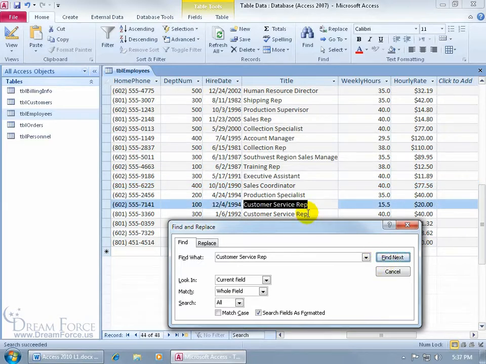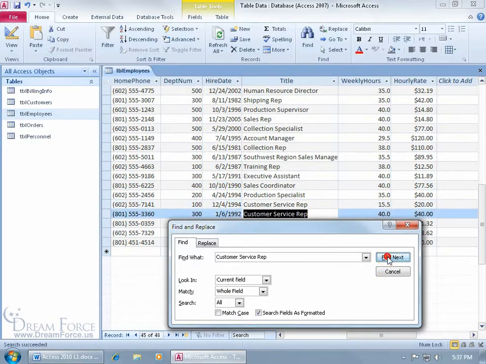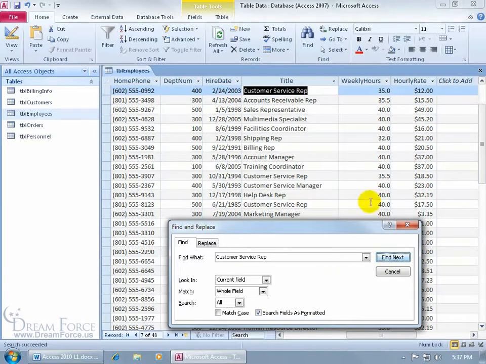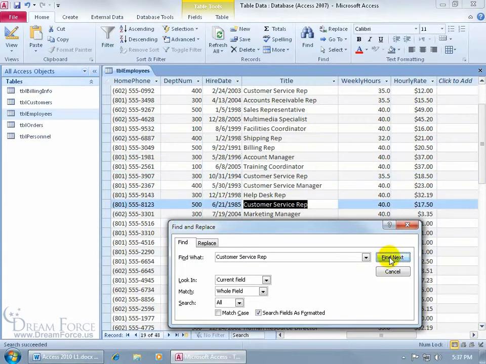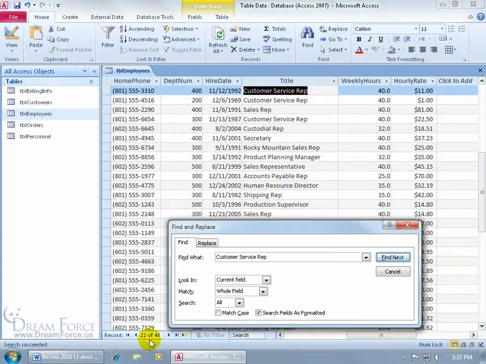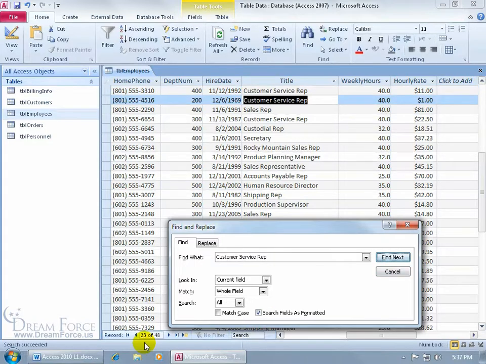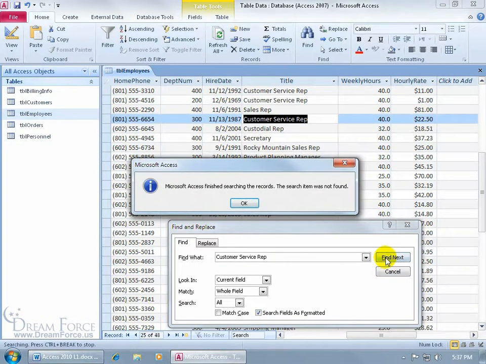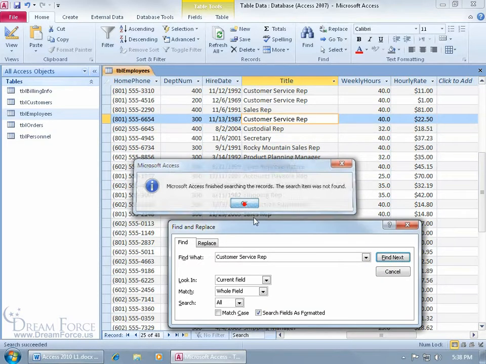There's customer service rep, so I can number that 1, 2, and then it takes me back up to the top when it's finished looking down at the bottom where I started. And then there's 3, click Find Next, 4, 5, 6. I'm on record 22. There's 23. Keep clicking through. Then once it's done counting, it stops and says, okay, we're done searching. Let me go ahead and click OK.